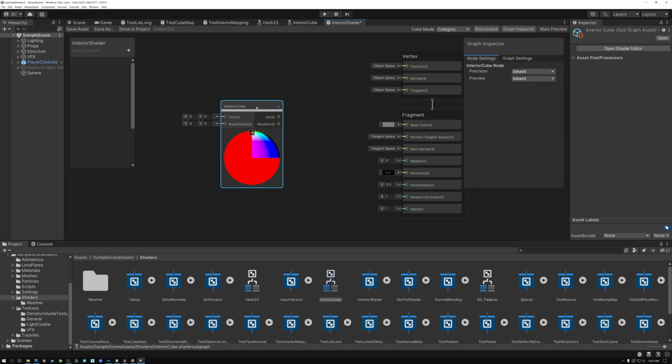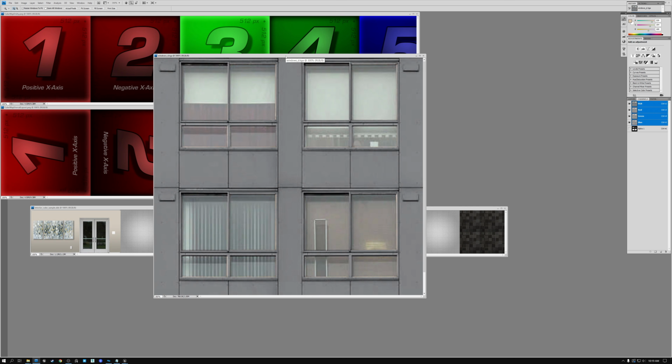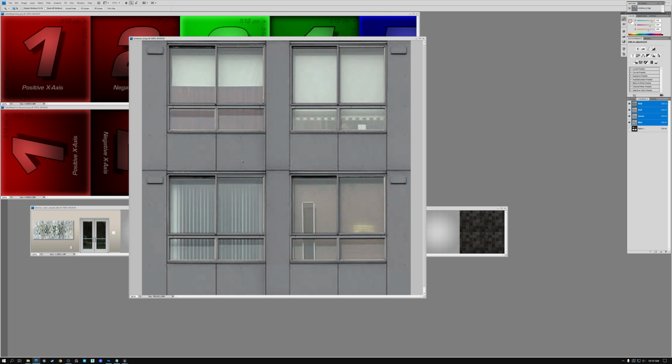We're going to need the textures for both Unreal and for Unity, so let's switch over to Photoshop, and I'll show you the textures that I've created for both the building exterior and the building interior. Okay, so here we are in Photoshop, and this is the first texture that I created. This is the texture that's going to be the exterior of the building.